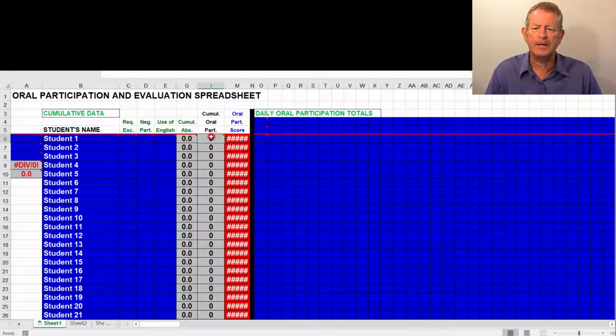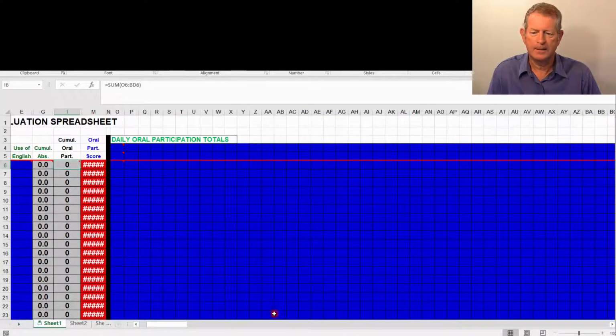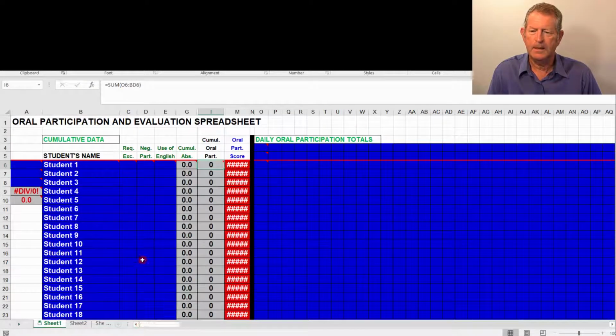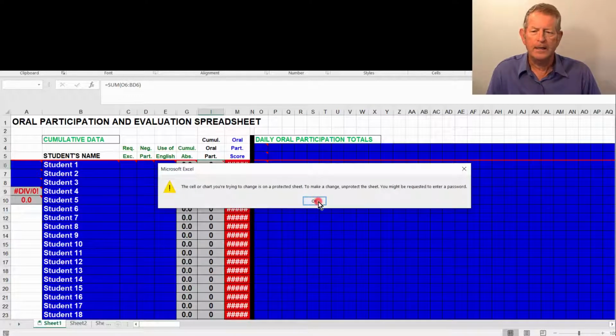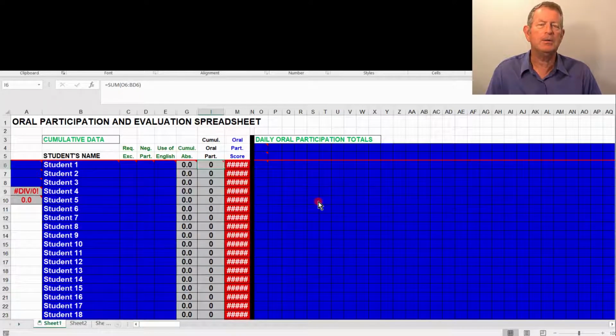So I'll show you if I tried to type in here anything. Whoops. Enable edit. Here we go. Scroll over here. If I try to add any information in here, it will give me a warning that the cell or chart you're trying to change is on a protected sheet. Okay, so fortunately you can't ruin the functioning of the spreadsheet by adding information where you should not. It can only be added where you see the cells in dark blue.